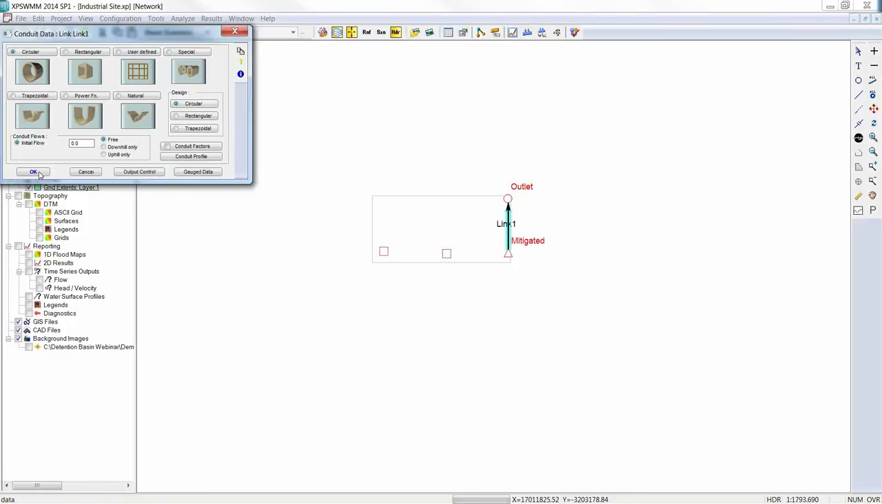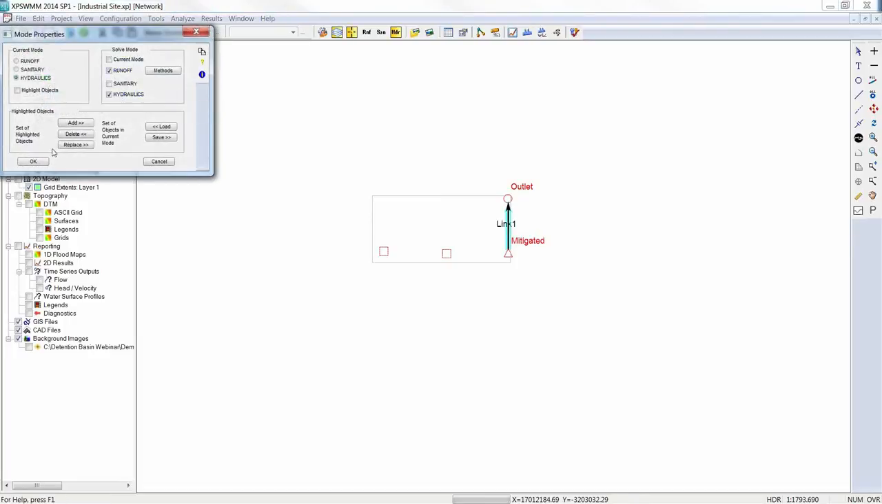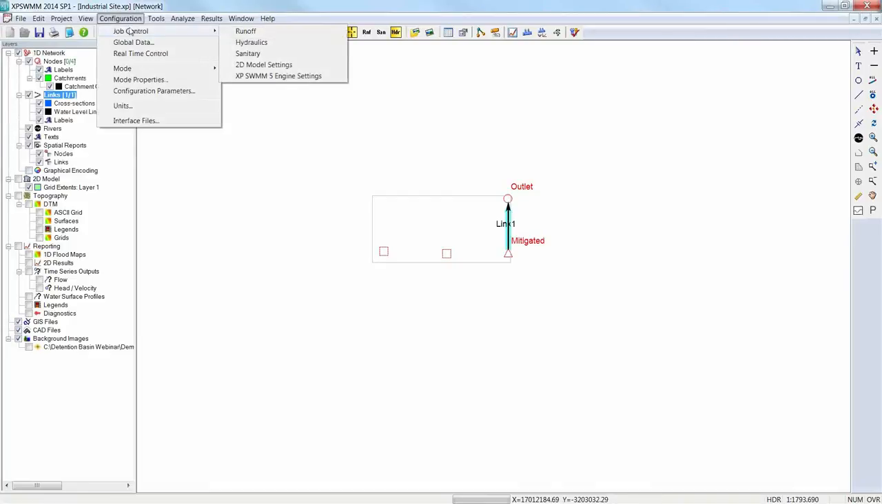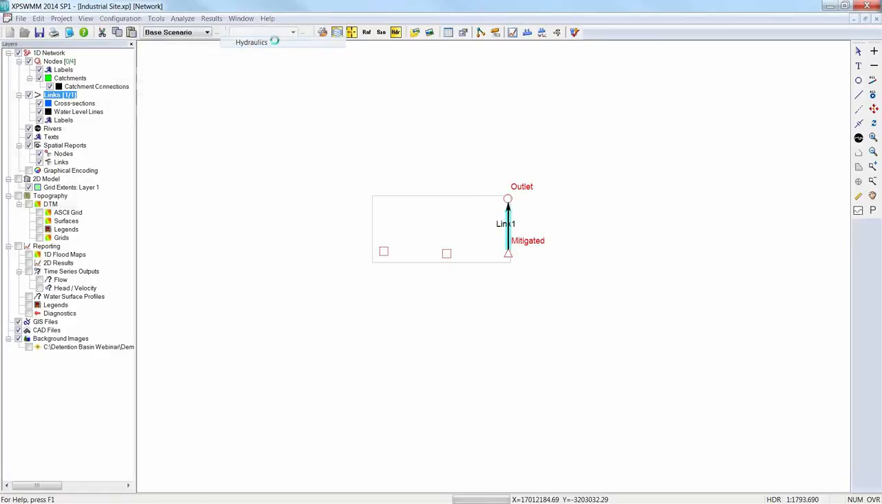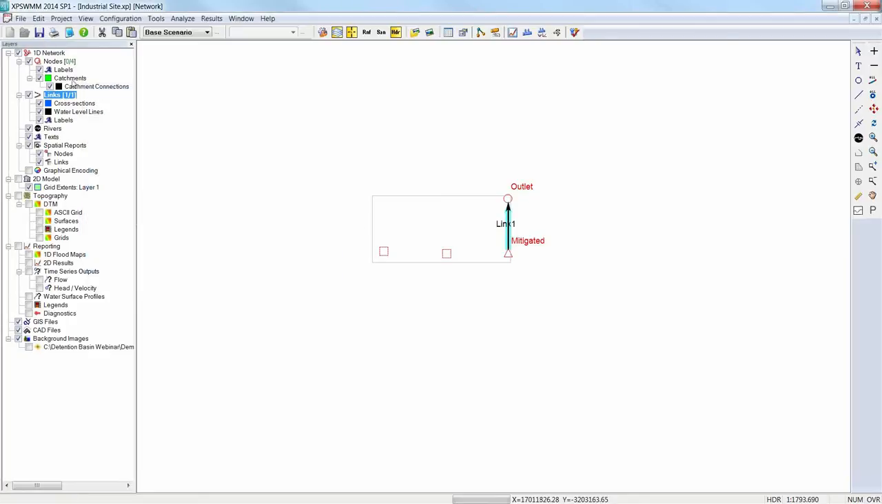Hit OK again and hit save. I'm now going to tell the software we need to run the hydraulics at the same time, and also tell the hydraulic layer how long we need to run. So under job control hydraulics, tell the software to run the hydrology calculations and the hydraulic calculations at the same time. And I'm just going to run this for 1 hour in this instance, and hit final save and solve.